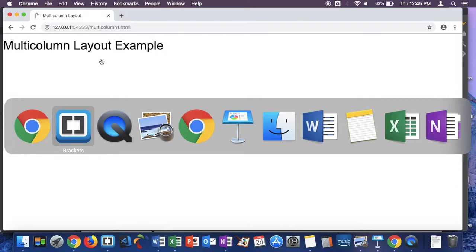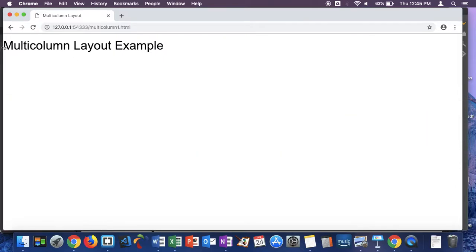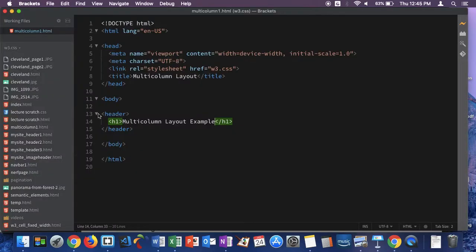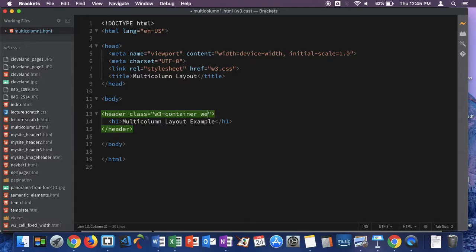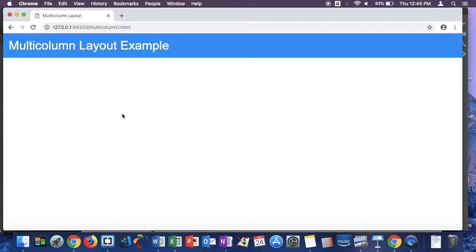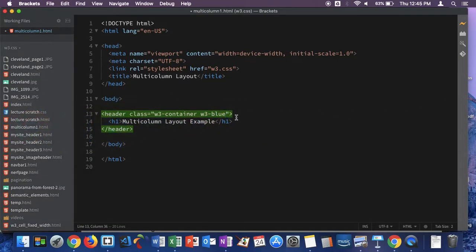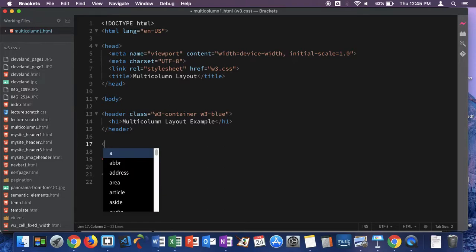So a couple things I need to do. One is I need to get that text off of the edge of the screen. If you remember, the way to do that is to use the w3-container class. You can see that has put a little padding on the left. I also want to give it some color, and I'm going to do blue. So there we go, a nice blue header. And that's that.